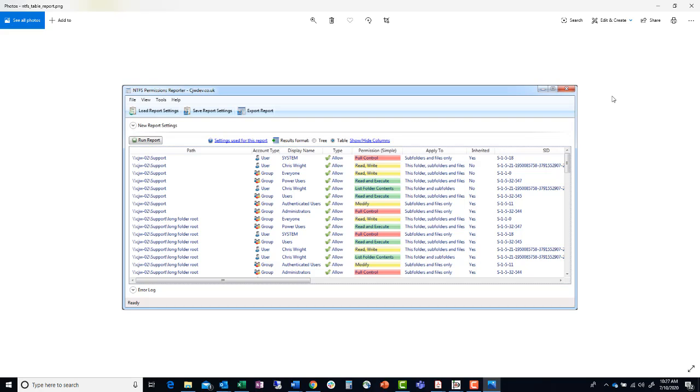Top one is the CJW-02 support folder. Account type, user. Display name, system. Type, allow. Permission, the simple permission is full control. Apply to subfolders and files only. Inherited, yes. Okay. If you look at the next one, this is a user. It says Chris Wright. Allow. This person only has read write. For this folder, subfolders, and files, inherited, no.